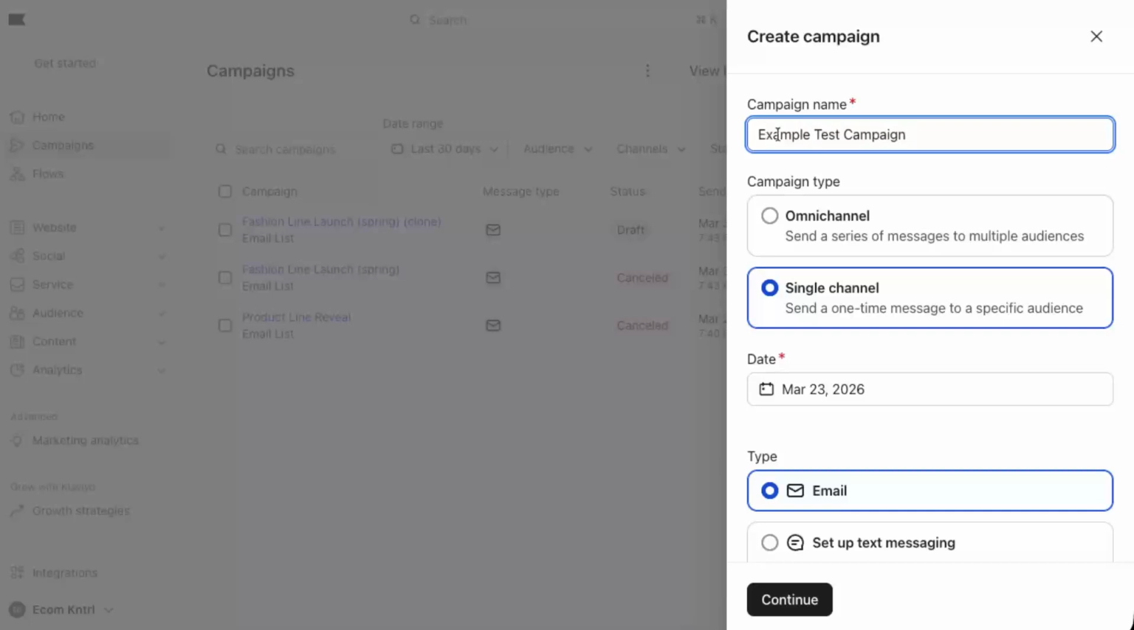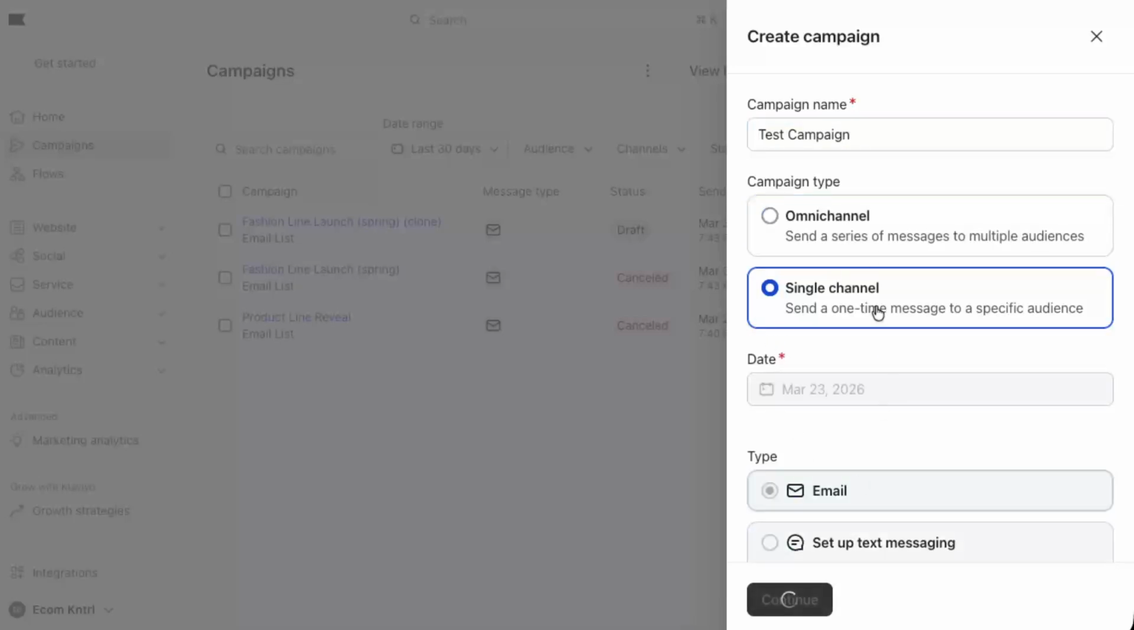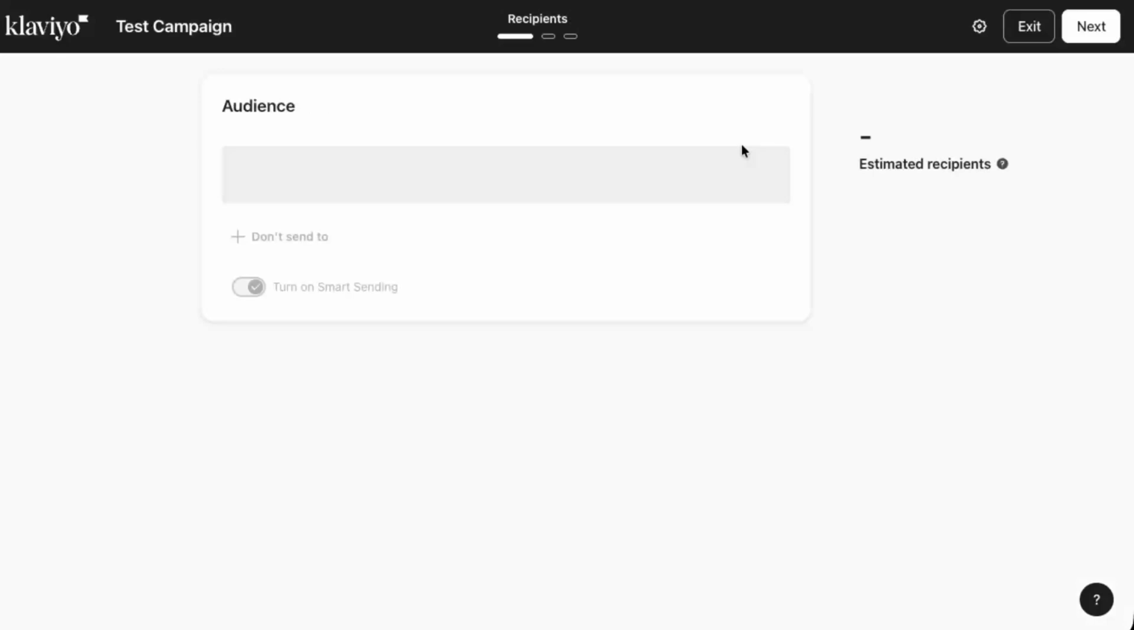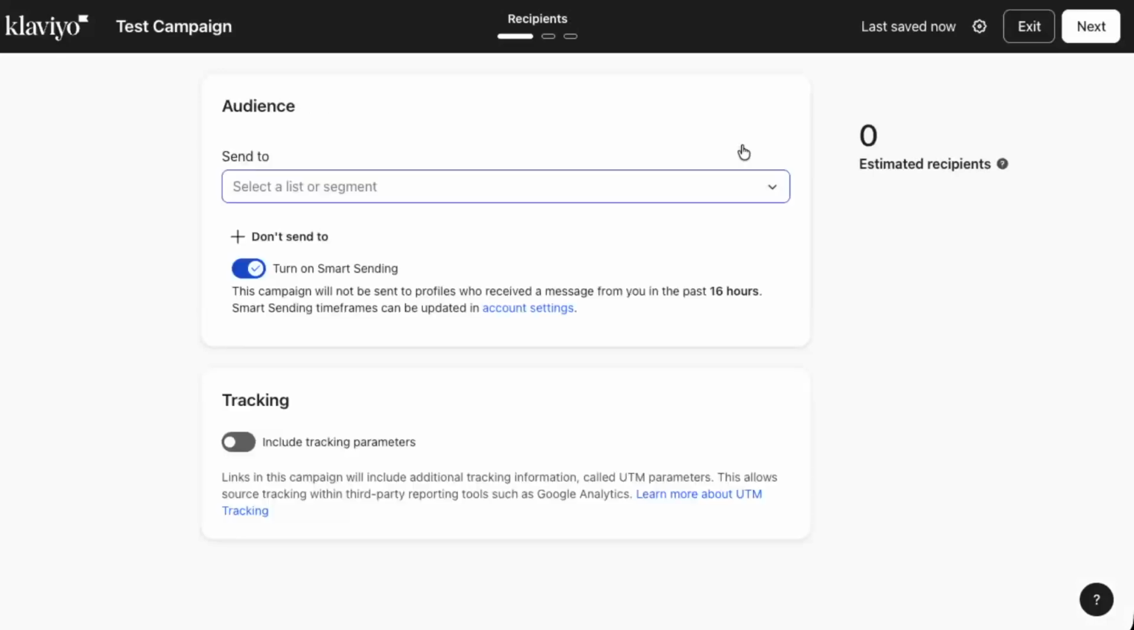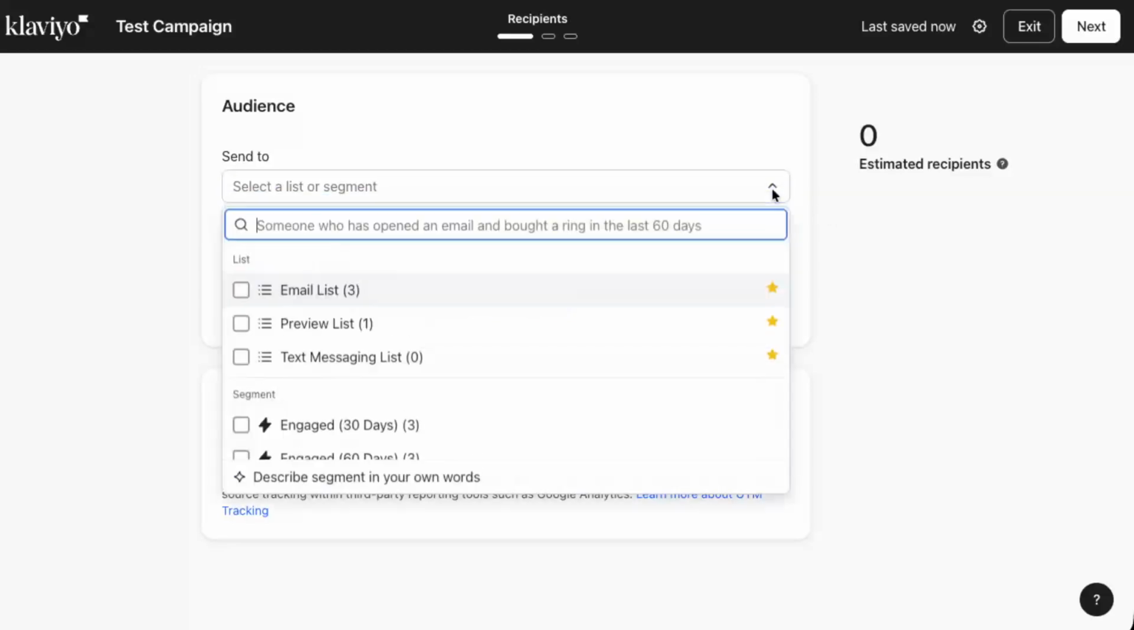You'll be prompted to name your campaign. Type in a clear, descriptive campaign name so you can easily recognize it later. For example, something like Spring Promo Test or Newsletter Layout Check works well. Next, choose Single Channel. Since we're just focusing on email for this test, you don't need any multi-channel options here. After selecting that, click on Continue to move to the next step.